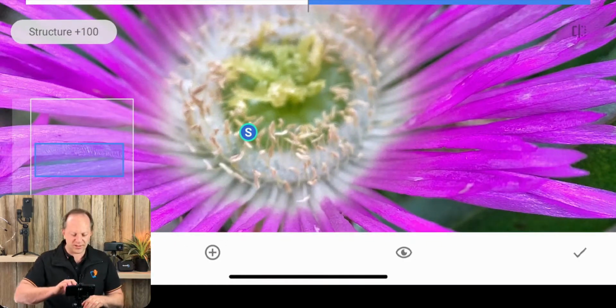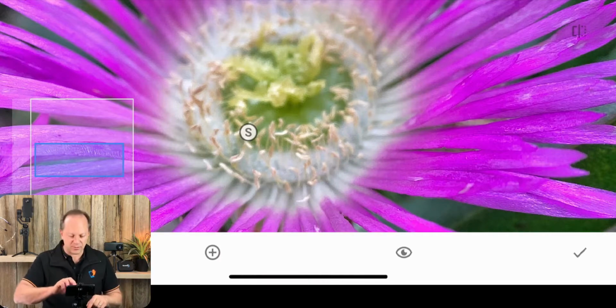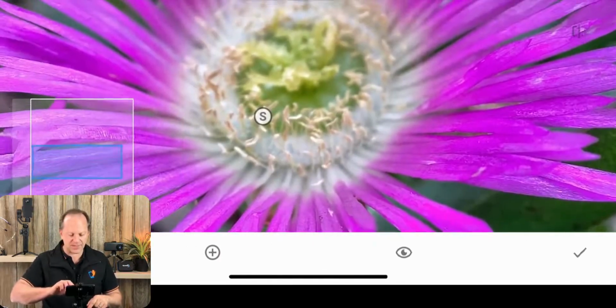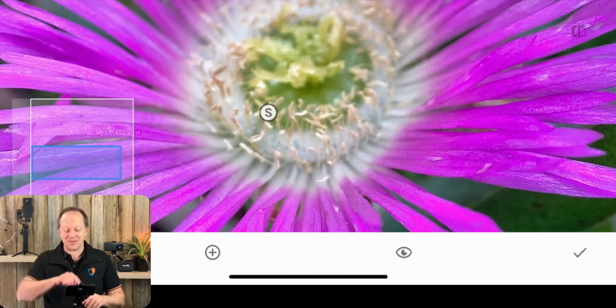Or with two fingers, we need to deactivate the pin, which means just tap somewhere else away from that pin, and now we can move around with our two fingers. Because if you do that with the pin activated, you're actually going to increase and decrease, aren't you? All right, so that's good.